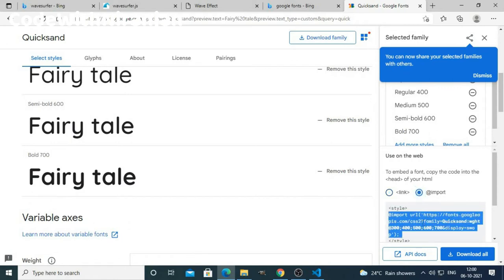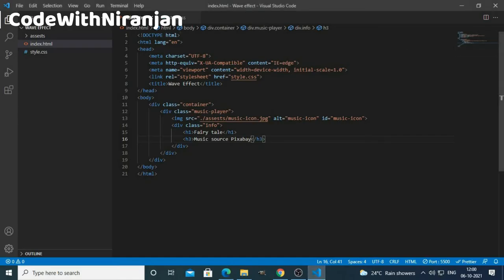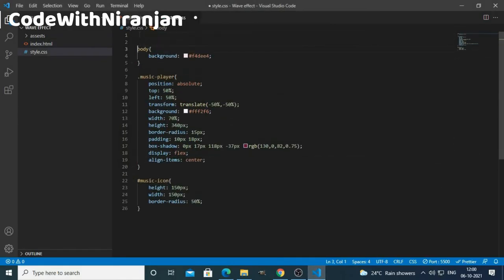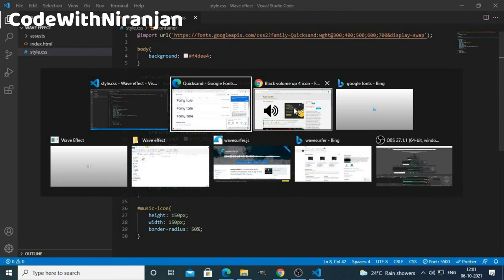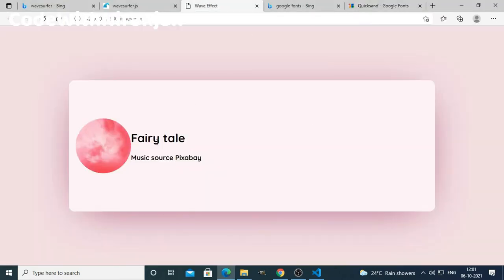So I'll use a break import. You can also use a link as well, that is to be pasted in the index.html file. Then in .container, font-family Quicksand. So now the container has the font family Quicksand.